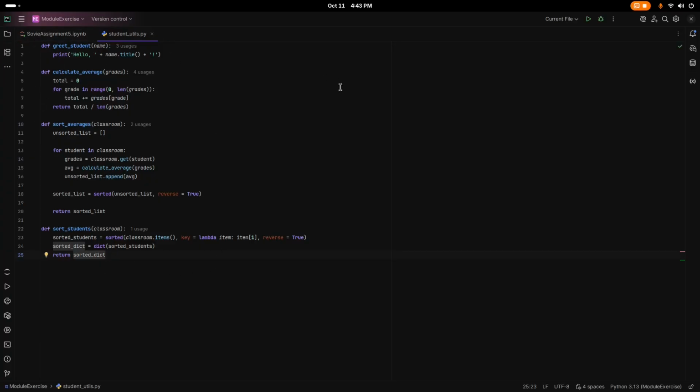Here's what our utils module has. We have 4 different functions here. We have create student, calculate average, sort averages, and sort students, which basically just sorts the students by name, with respect to the averages. And obviously this. So basically this function depends on this function, depends on this function.